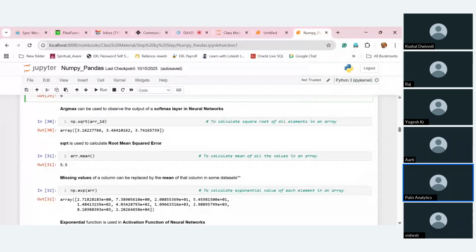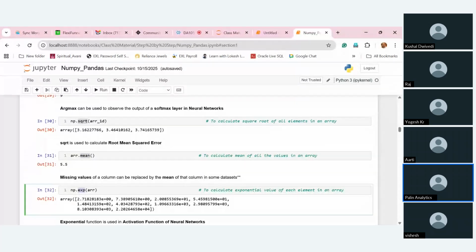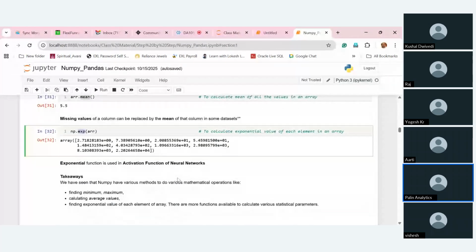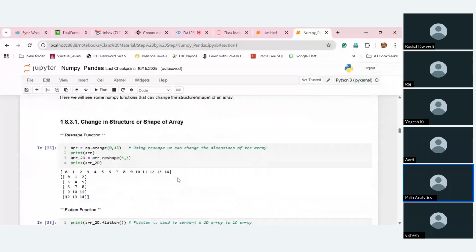Then you have to find the square root, the sqrt function. You have to find the mean function. You have to find the exponent values. It will give the exponent value. Okay. So these operations can be done.